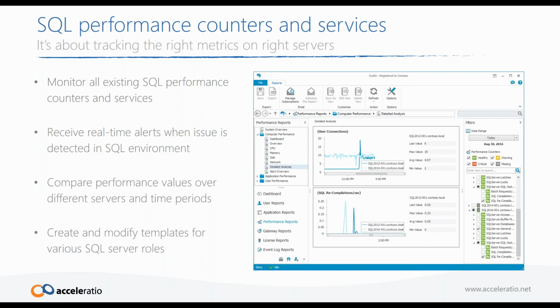Now, I'm talking about the performance counters here, and I don't expect you all to know which SQL performance counters and which services you are supposed to monitor. There are many of them. So to help you out, SysKit provides you with monitoring templates for specific SQL server roles. They consist of services and counters that are most important, and they all have thresholds set according to Microsoft's best practices.